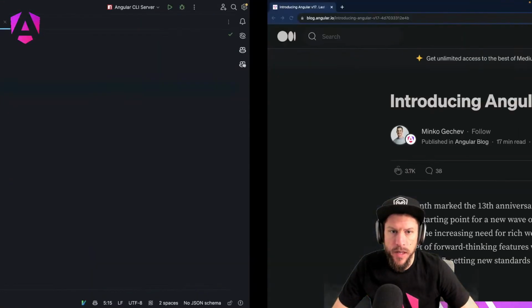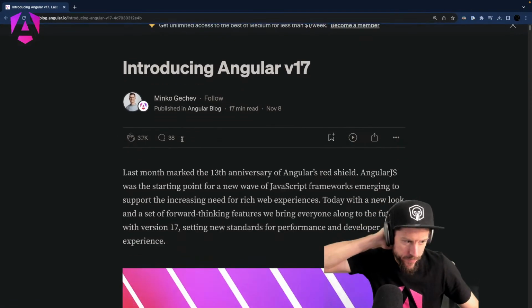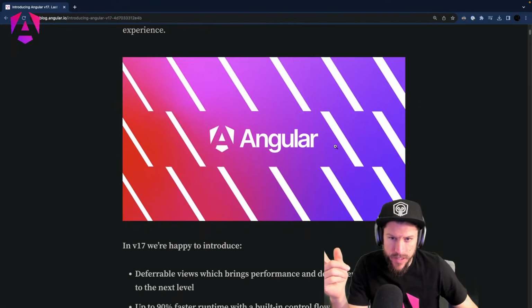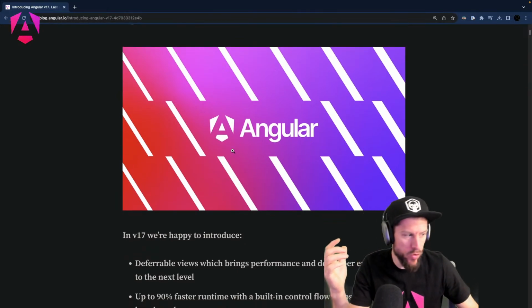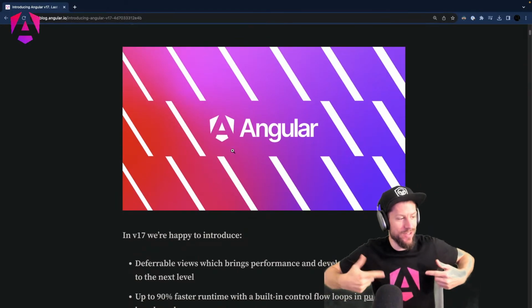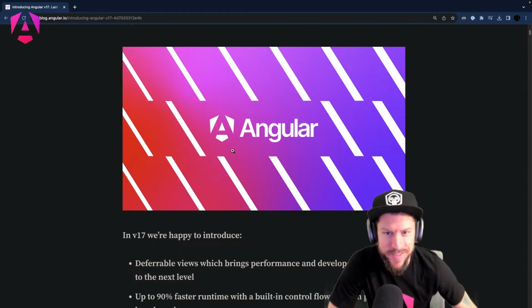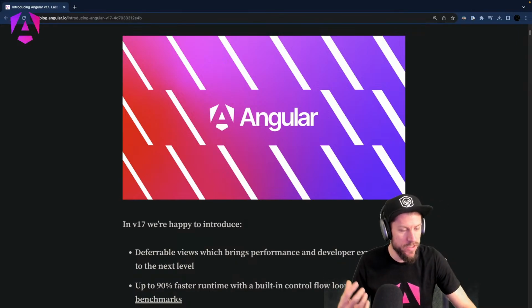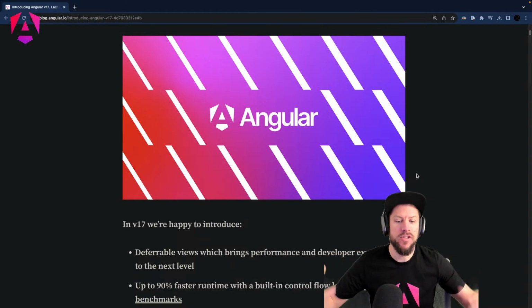So, Introducing Angular 17, a post by Minko. As you can see, it was about the Angular Renaissance, the whole rebranding, the new logo. It's not just about having all these great new features, it's also about making it visible that those features are now there.